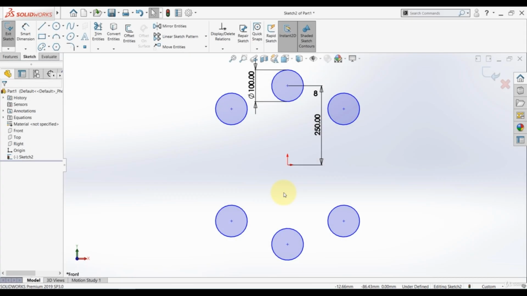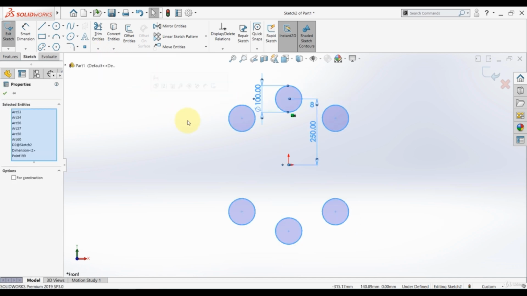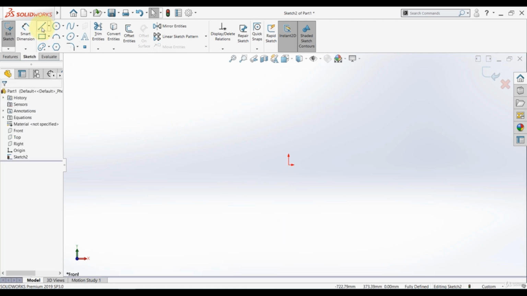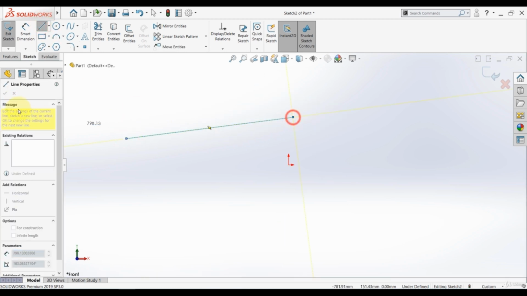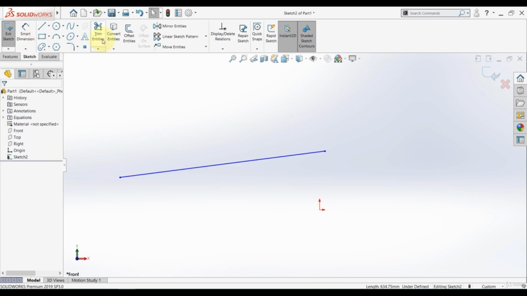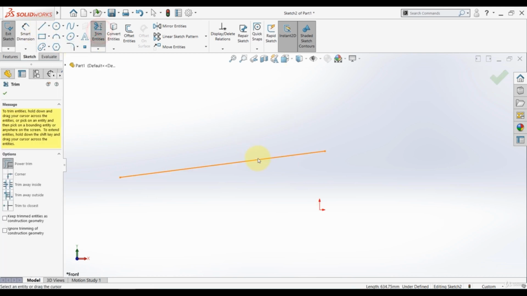Hello again. In this video, we will talk about trim entities and extend entities. To start, clear the screen. Draw a line. Select trim entities and select the line. Now, as you can see, the line is divided into two lines, blue one and orange. The orange one is the part that will remain, and the blue one is the part that will disappear.